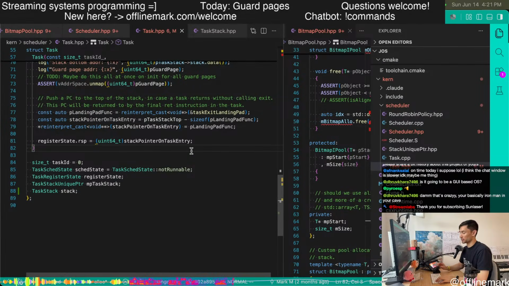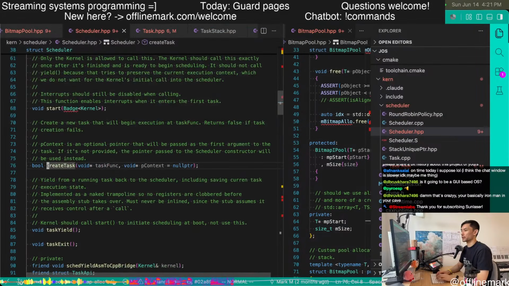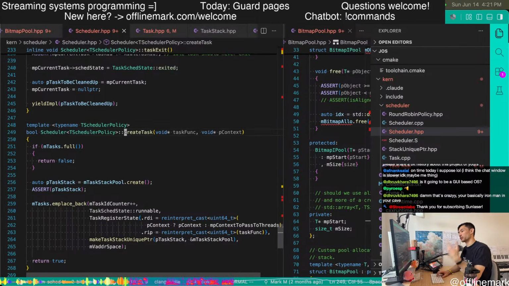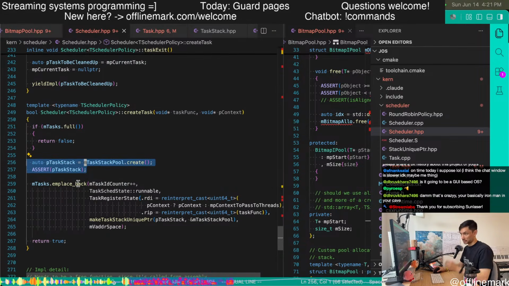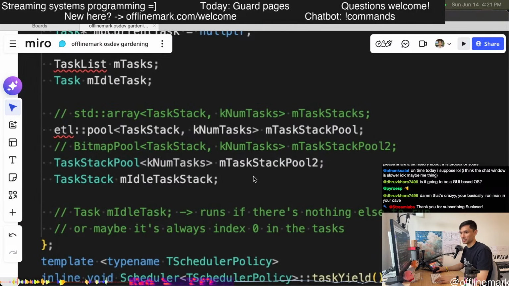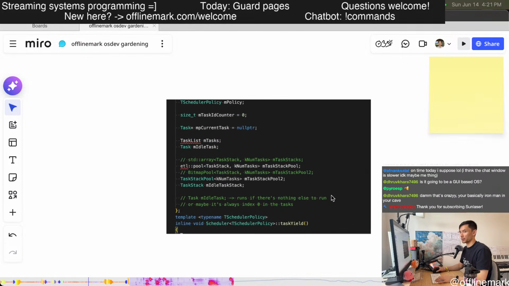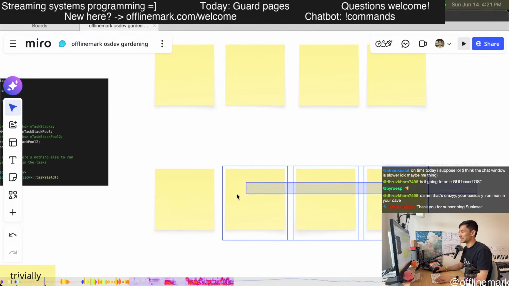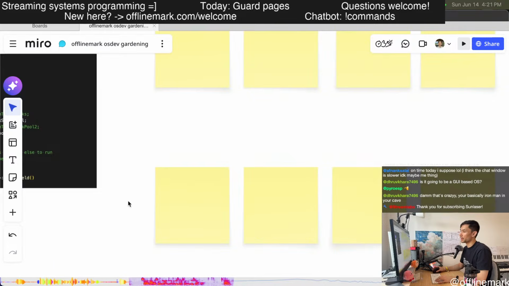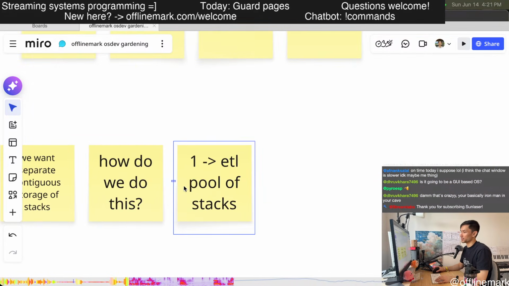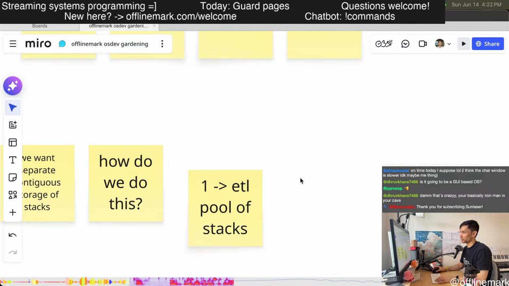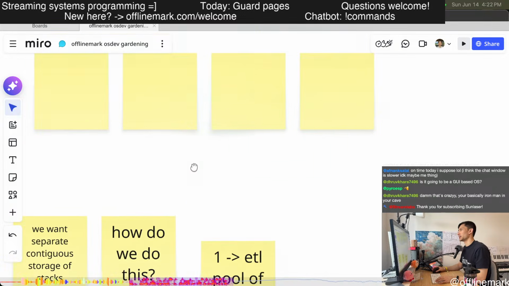And the way it looks is that in the create task API, when we go to create a task on the system, we first allocate something out of the pool, and then the task itself can store a pointer to its task stack. So that was the idea. These things are stored in an ETL pool. And the reason this was not actually a viable solution is we have a specific need here.